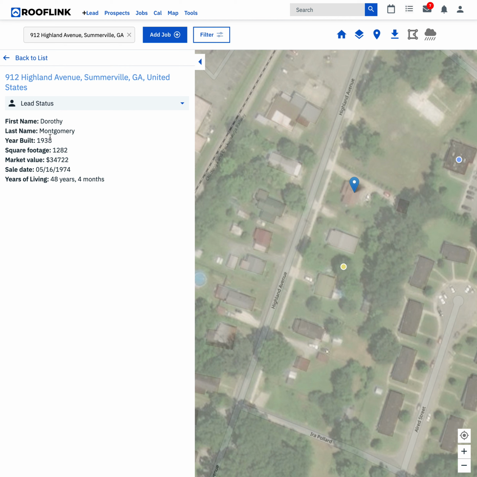Most of the time it'll pop the name in, the year it was built, the square footage of the house, the fair market value, and how long someone's been living there. So it creates all of the information automatically, which is a bonus. You want to double check that with your customer though when you go to build, but just click add job.